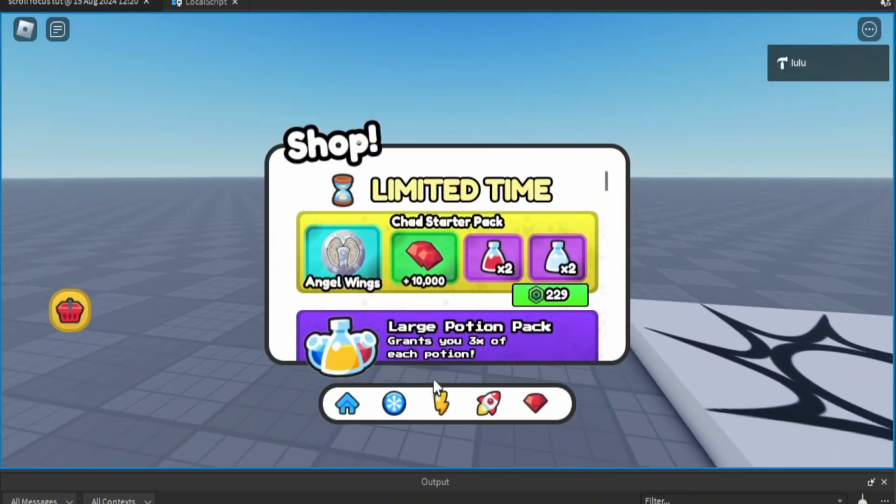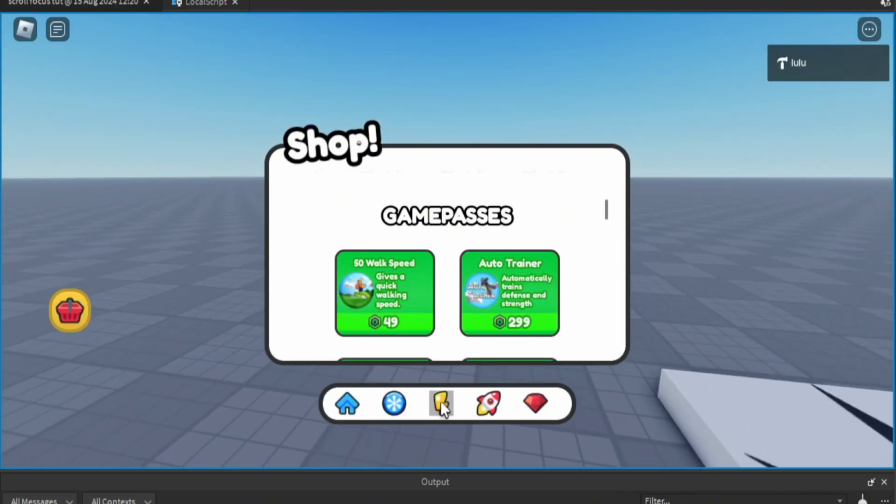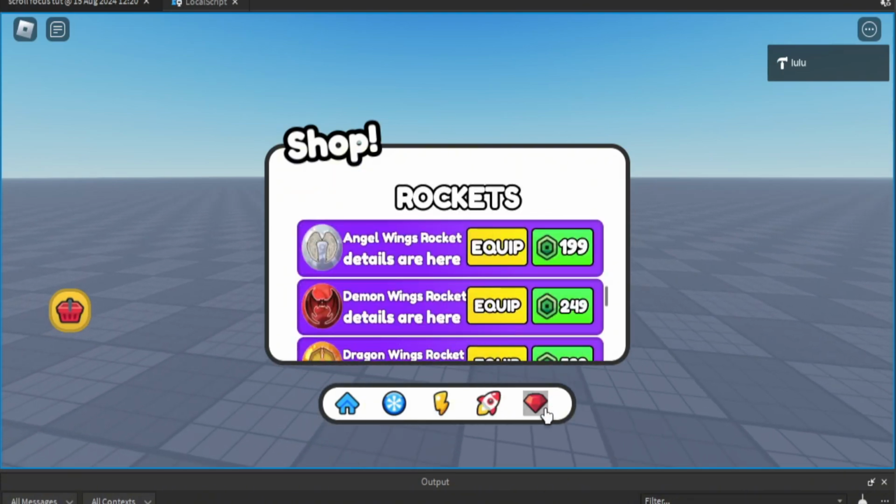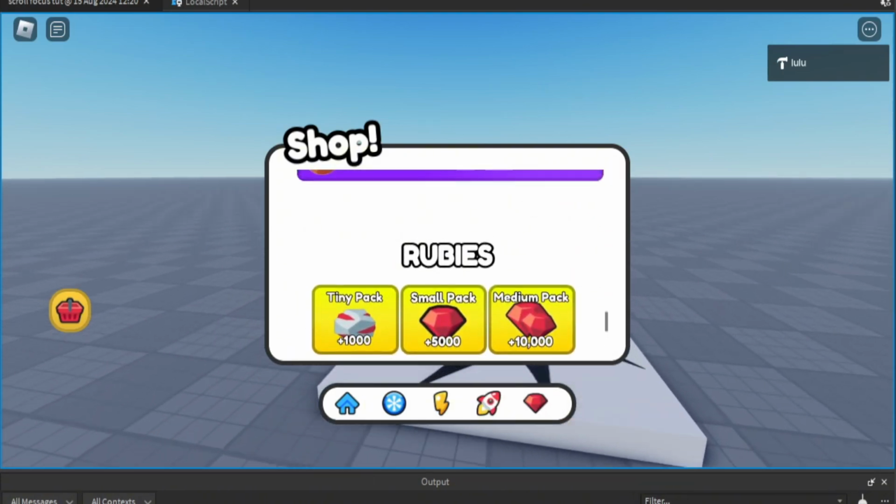Let's open this. Let's go to game passes. Boom, like that. Ooh, potions, rockets, rubies. So this is pretty good.